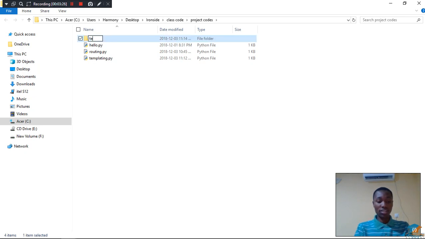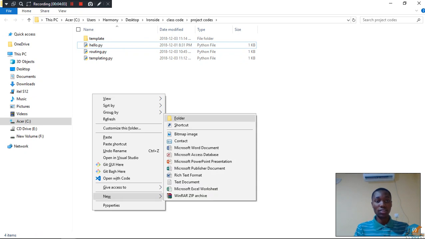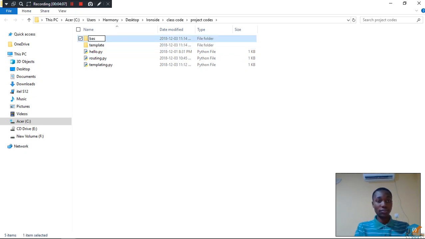We need to create a folder called templates, sorry, not plural, just singular, template. This template folder will be the one where we'll put all our HTML: our index.html, contacts.html, and so on. This is where we'll put everything, and our Python file will be outside. Let me arrange my files very well. Let me call this basic one. This doesn't matter for your code, I'm just doing this for myself. What matters in this class is the template folder.